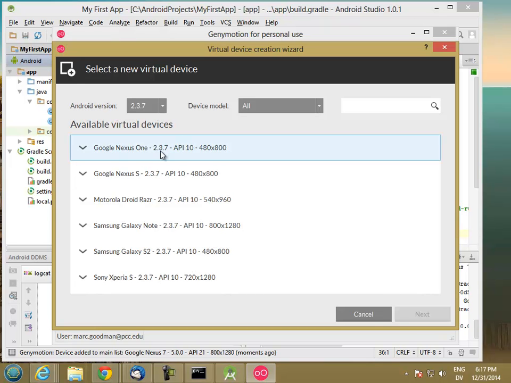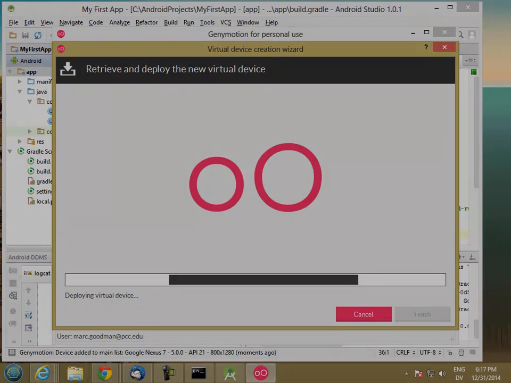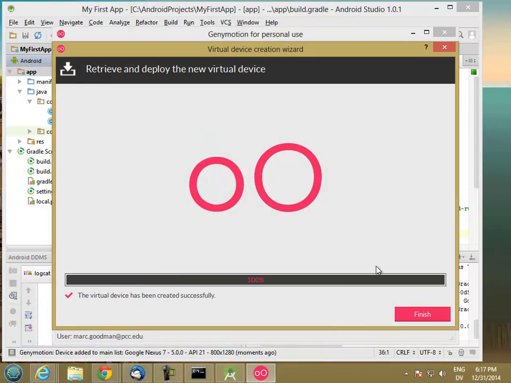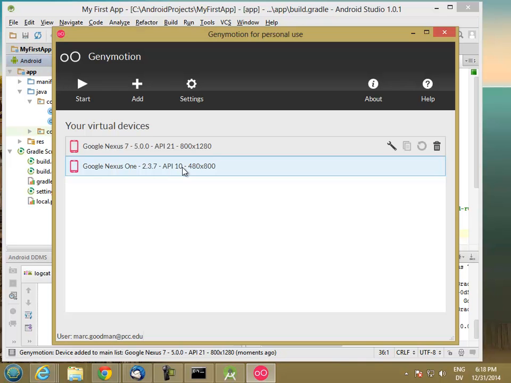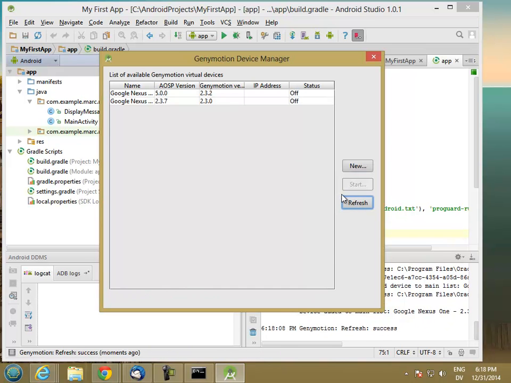And let me go ahead and pick this Nexus 1. It's a low resolution device, and so I'll have a medium resolution device and a low resolution device to play around with. And I'm just going to click the Next button here and install. Okay, so now I should have both the Nexus 7 API level 21 and the Nexus 1 API level 10. And I'm going to go ahead and exit out of here, hit refresh in my Genymotion device manager, and I'm going to launch both of these devices. So I'll have two to test on.